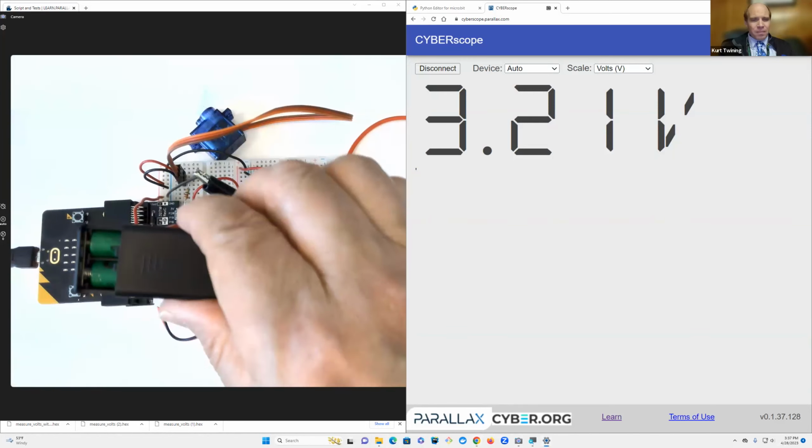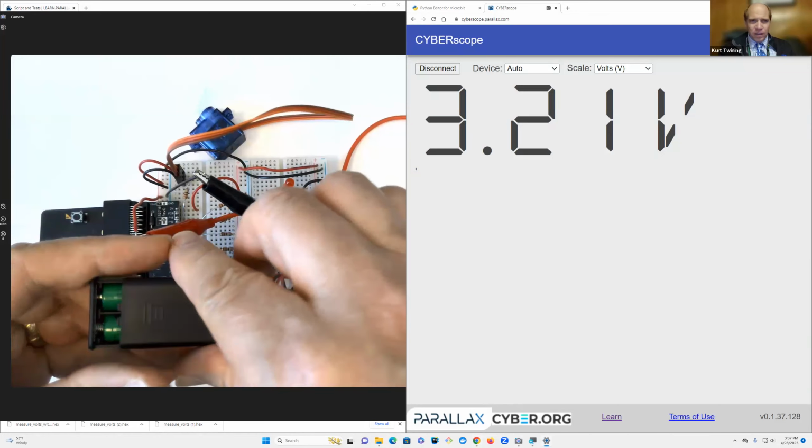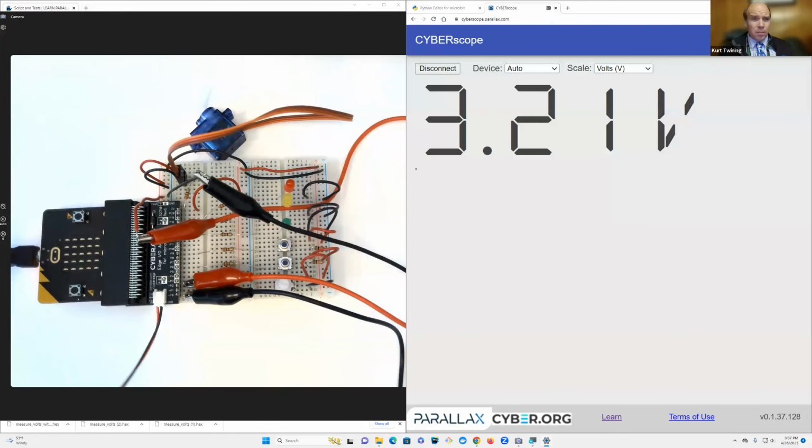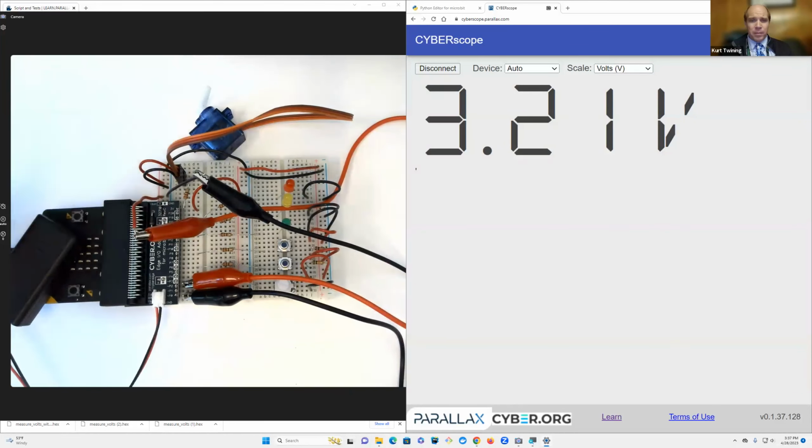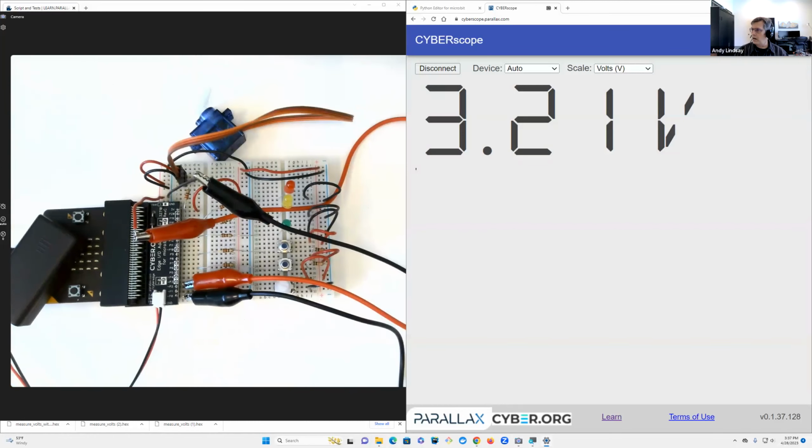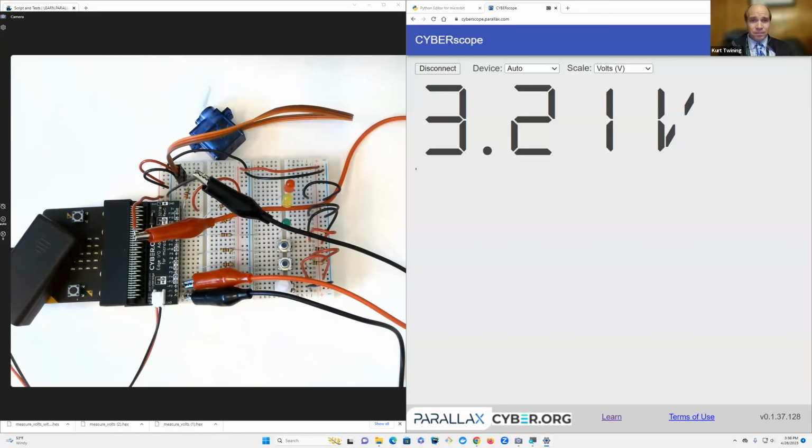Hey, Andy. Yeah. I was using this measure volts script from a couple of days ago, and that's why mine wasn't working. As soon as I did the measure volts with Cyberscope, it worked and it was perfect. So that was at least the issue that I was having.